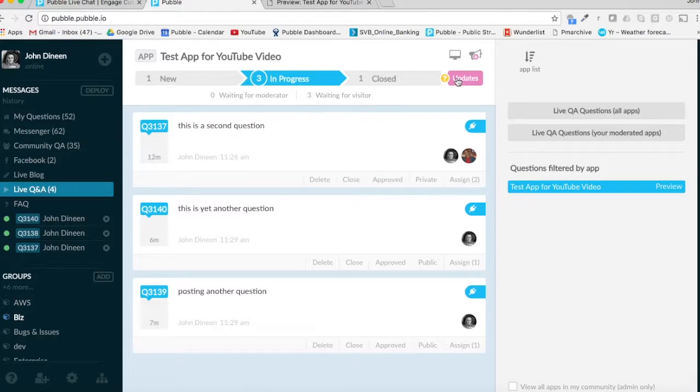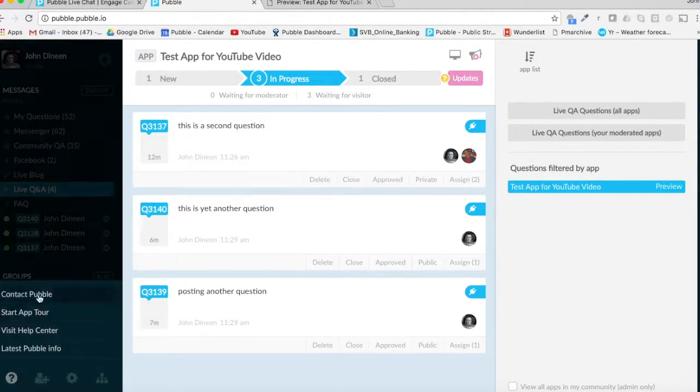Okay, so that's the main functionality that's included in the app, and that should be plenty to get you going on using the app. Again, just to reiterate, if you need help at any stage, just click on the Ask button and get in touch with us, and we'd be delighted to help you.